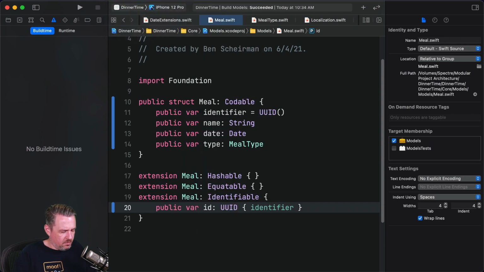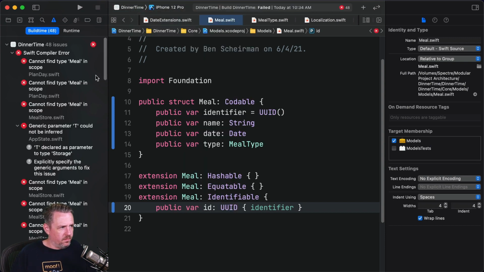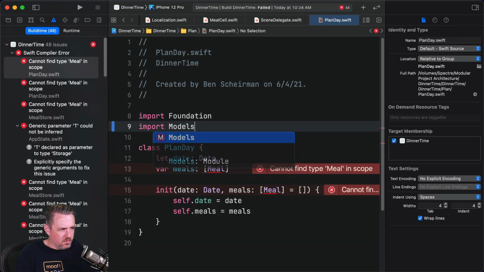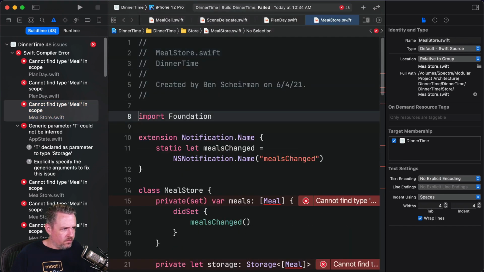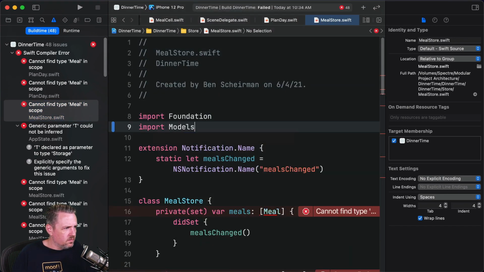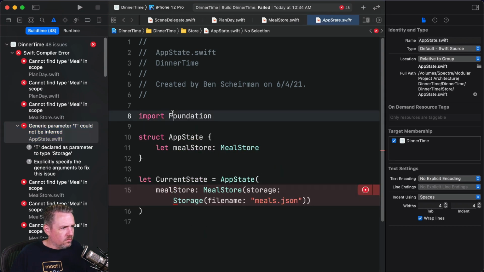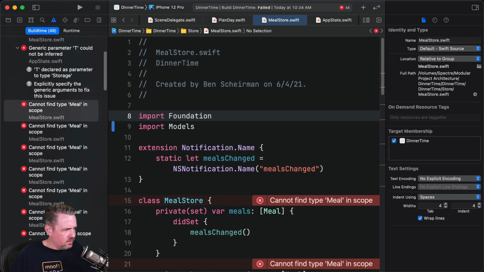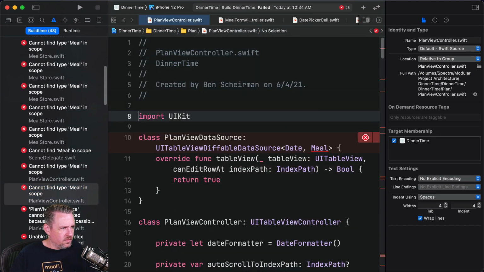If we go back to our main application and try to do a build, we're going to get a bunch of errors. This is because our meal and our meal type don't exist in the main application target. They exist in a different target now. So when we go over to a file that uses our models, we will have to add import models at the top here. I will just go through each one of these. Import models. Go into app state. Meal store already has it. Any others? Plan view controller needs it.